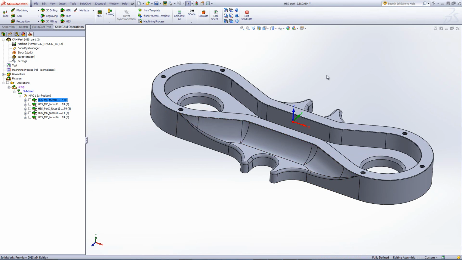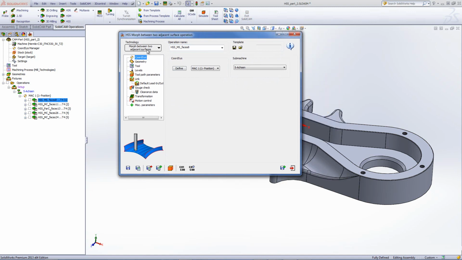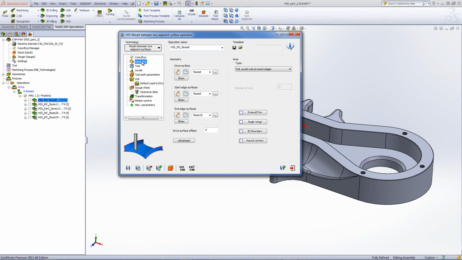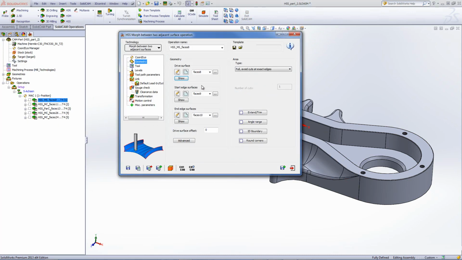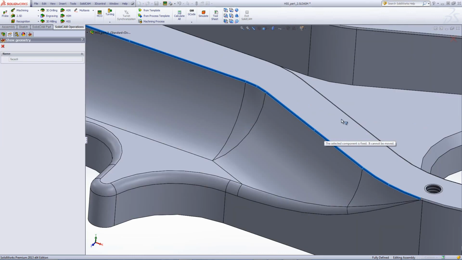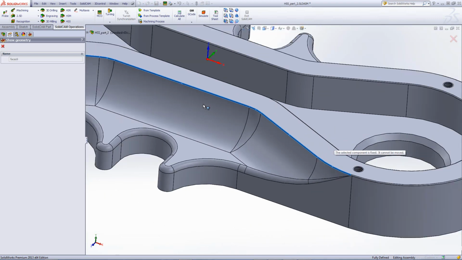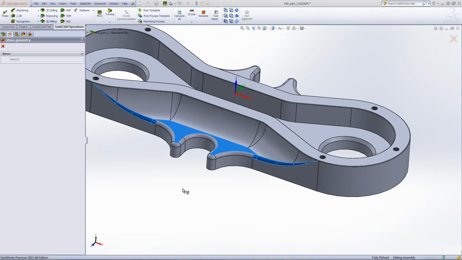Now, in order to do this properly, I've used the option of morphed between surfaces. If I were to open up the operation, you can see that I've used the option of morph between two adjacent surfaces, where in my drive surface, we have these surfaces over here. And as far as my start edge surface and my end edge surfaces, our start is the surfaces up on top, as shown over here. And my end edge surface are these surfaces over here at the bottom.